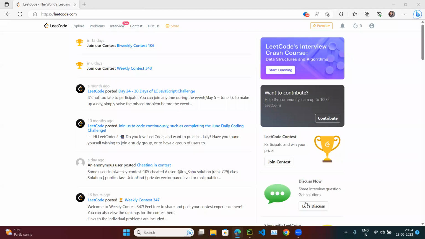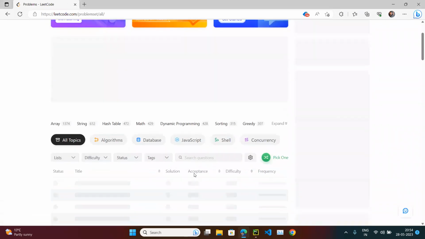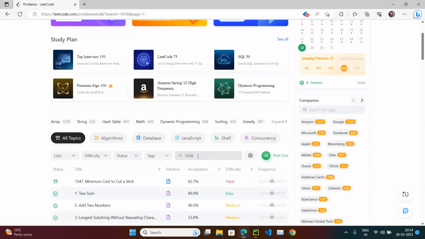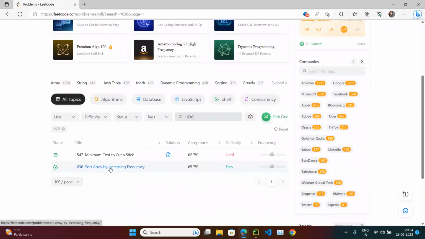Okay, so let's try the next coding exercise. So open leetcode.com, go to the problems tab, and in the search, enter question number 1636, and you will find this question, Sort Array by Increasing Frequency. It is also under the easy category. So click on it.